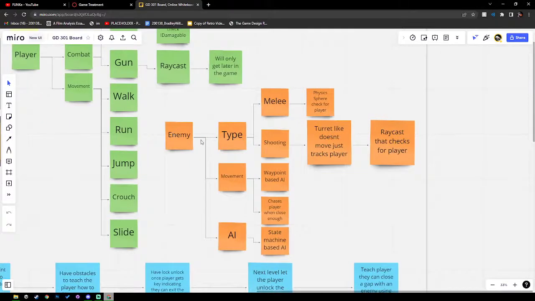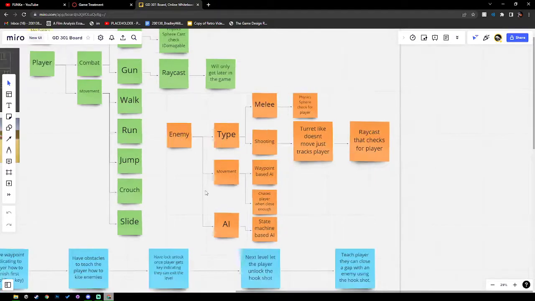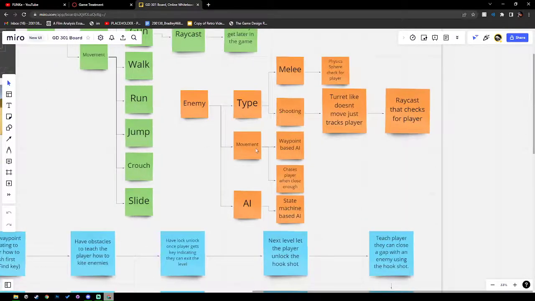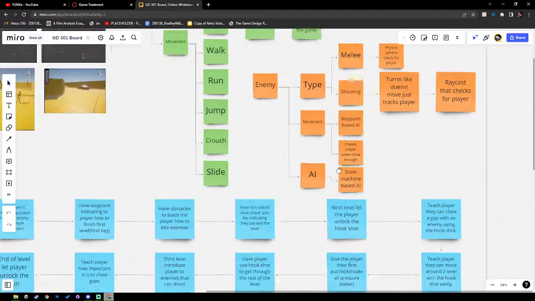For the enemies, just to keep the game simple, there would be only two: melee and shooting enemies. One would be turret-like and raycast the player. The other one would use a physics check sphere as well. Then I looked at just how their movement would work and the type of AI I'd use.